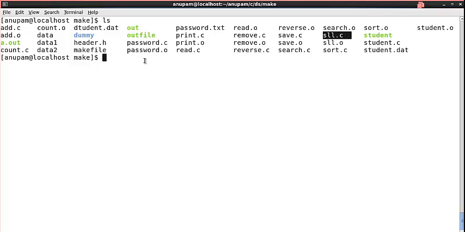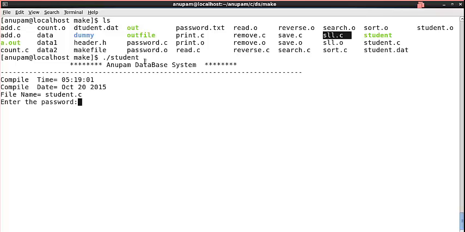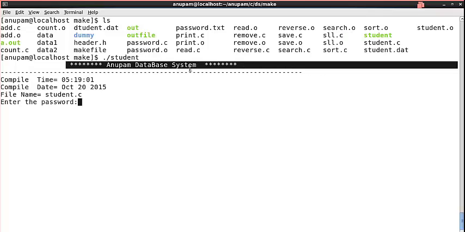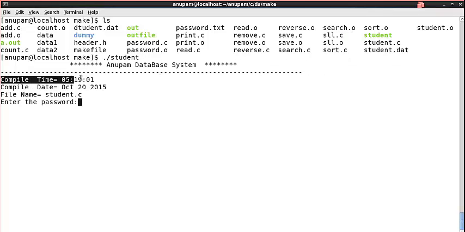So now I am going to run my program. My program output file name is a student. This is the present directory, and the present file is a student. Here it will come: Anupam database system. This is the compile time, this is the compile date, this is the file name.